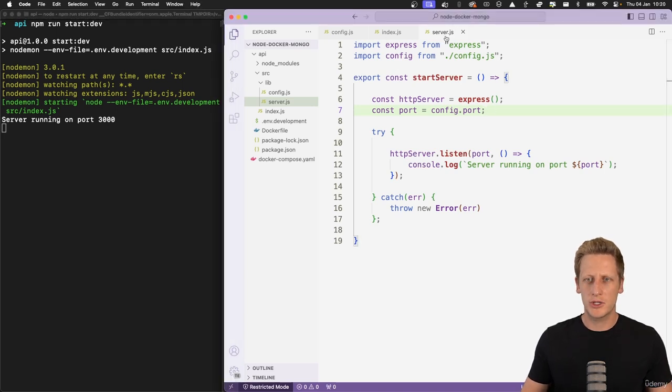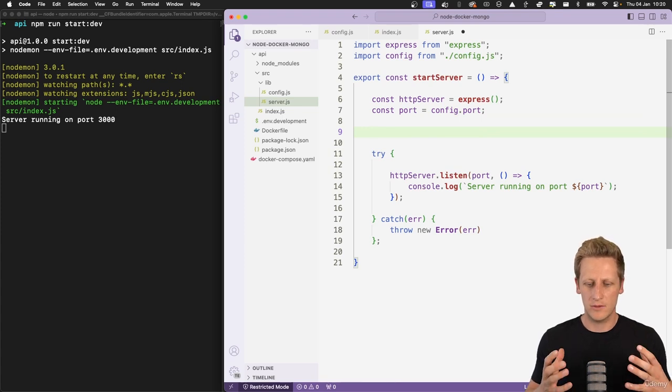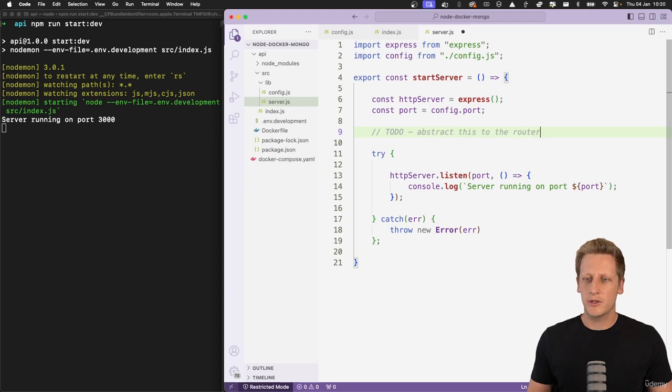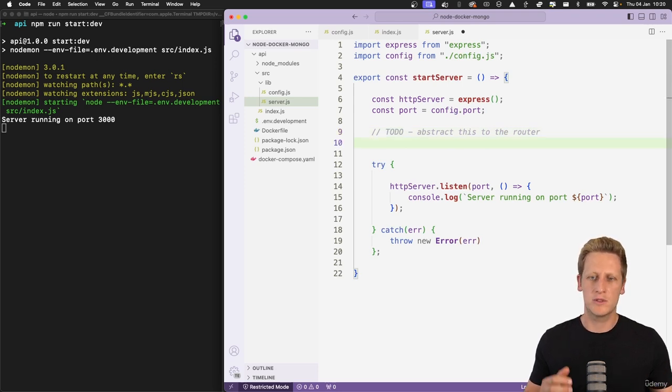Within our server.js file, I'm going to add a bit of space here so we can start to work, and this is where we'll be creating our first GET endpoint. The first thing is I just want to make a note for us saying that we should eventually abstract this to a router. I personally don't like polluting this kind of file with all of the routes. As there's more and more routes that you add to your API, this can get very messy. So to me, it's better just to abstract this to a separate part of your code base. But for now, just for testing purposes, let's just work within this server.js file.